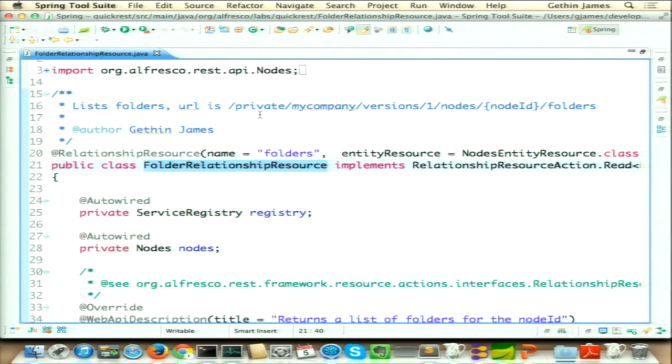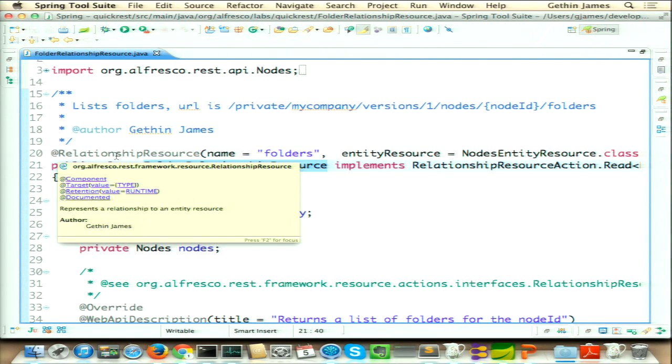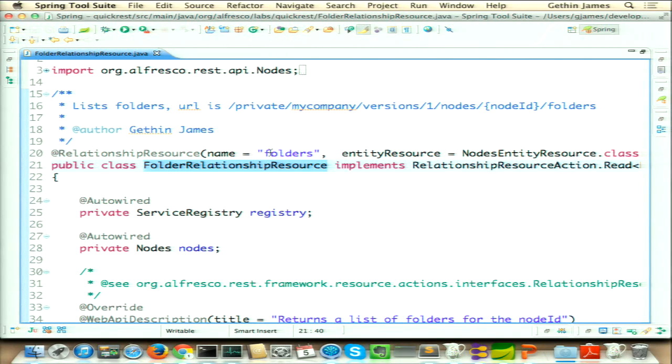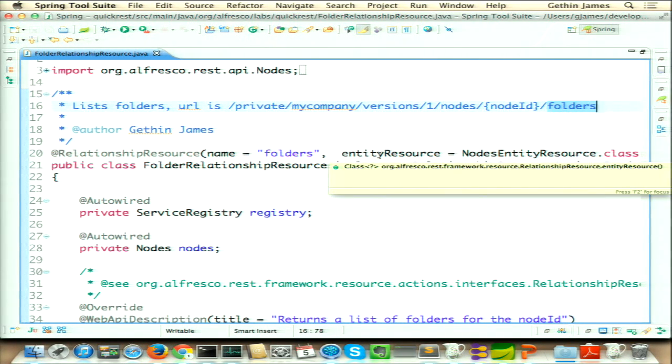So this is an example of how you add to the existing API. We already have an API which gets you node ID, say comments, for instance. And this annotation will allow you to add, say, I've added folders here, to the end of that namespace. And if you remember, I was talking about a relationship resource before. This is just a similar sort of annotation. You annotate your class with a relationship resource, and you say the endpoint, which matches the URL endpoint there. And then you say it's related to another entity. You do that with this entity resource definition here, and say nodes entity resource.class. That's how you relate them together.